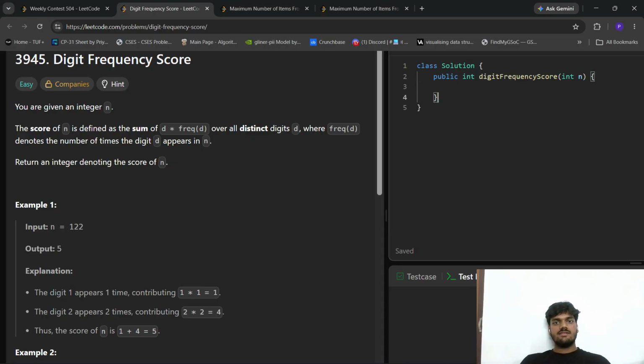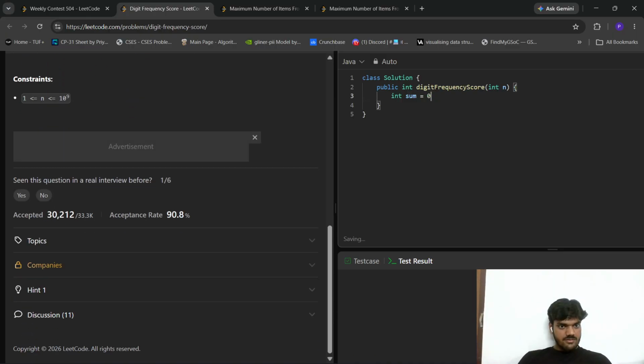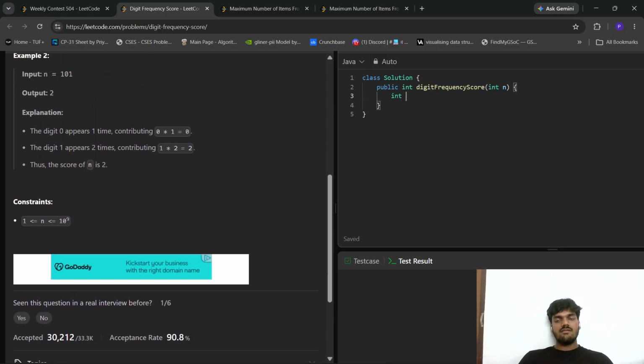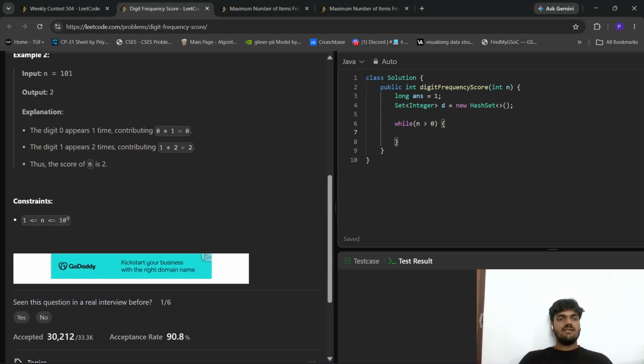So it's just a stack and a while loop. What are the constraints? 10 to the power of 9. I'm just going to make the answer a long, equal to 1. Then what do I have to do? I have to make a set of integers, call it d for distinct, a new hash set. Then I just do while n is greater than 0, I simply mod it.